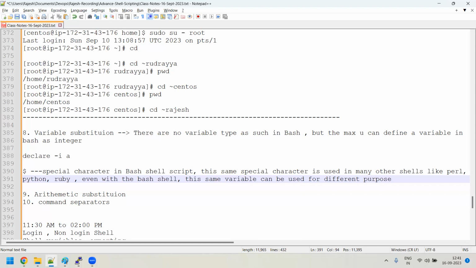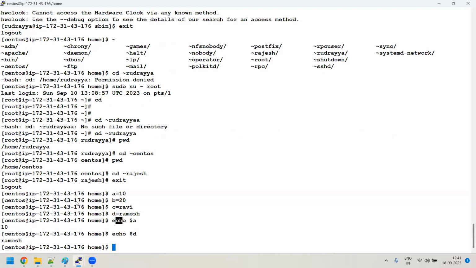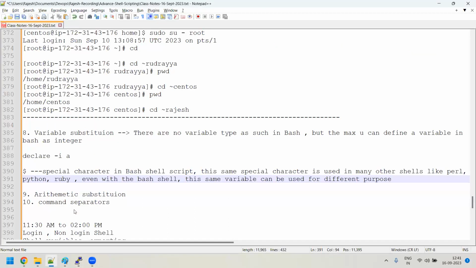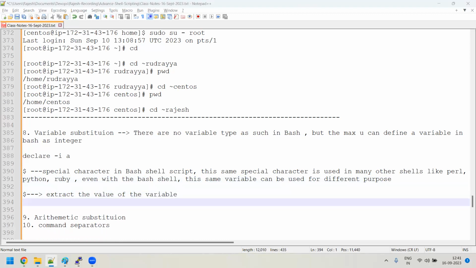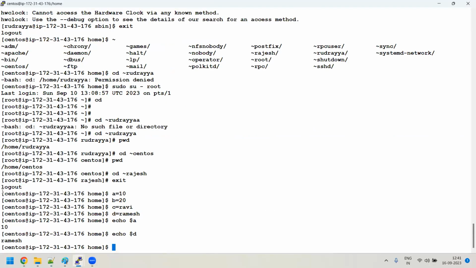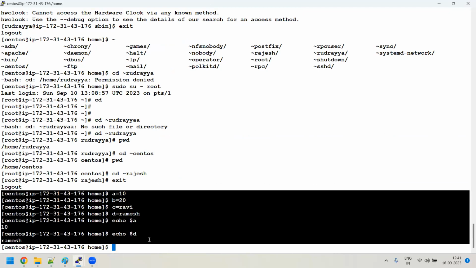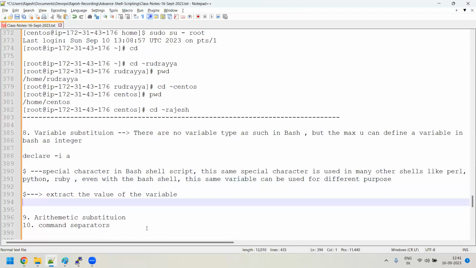But one of the purposes is that it stores the value of the variable. That's what you have to understand. Whenever you are seeing echo $A, what is dollar doing? Dollar is extracting the value of the variable, and echo is printing. So dollar will extract the value of the variable. Right? Any doubts you have, guys?